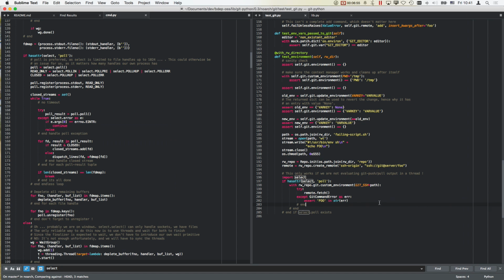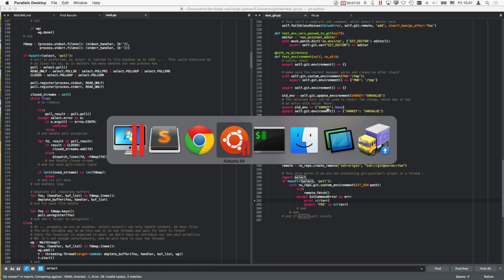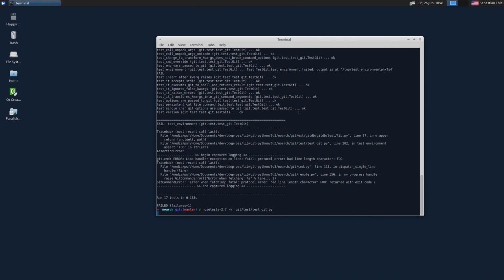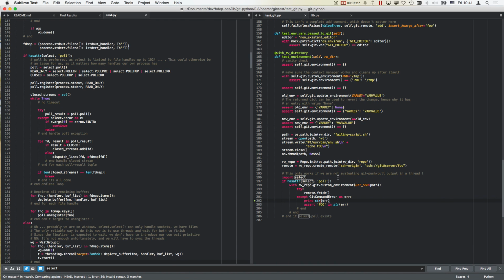So let's put in this line that I removed a moment ago. And here we are. Now I should see what exactly is contained in that line. Git fetch origin returned with exit code 128. And then it captures some logging. Yeah, the question is, did this ever work? This 128 exit code, is this something I do?